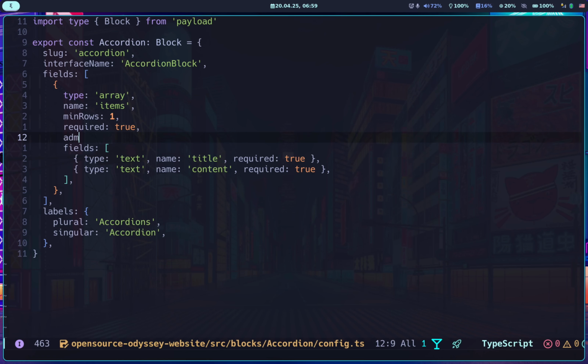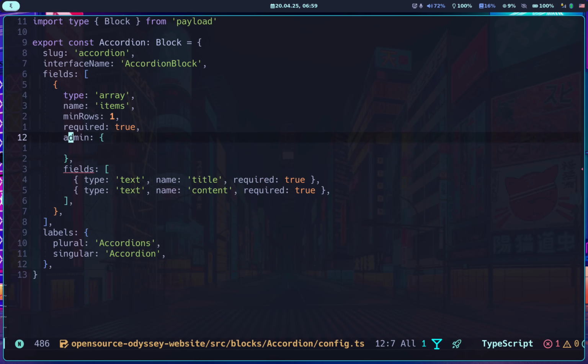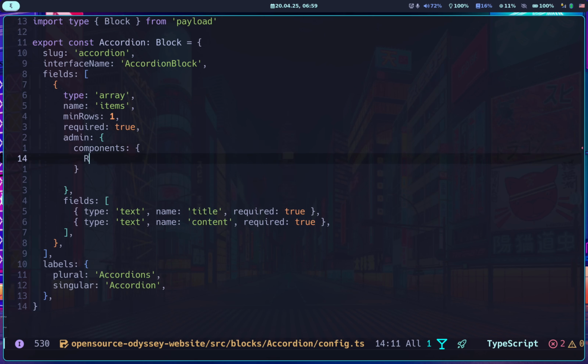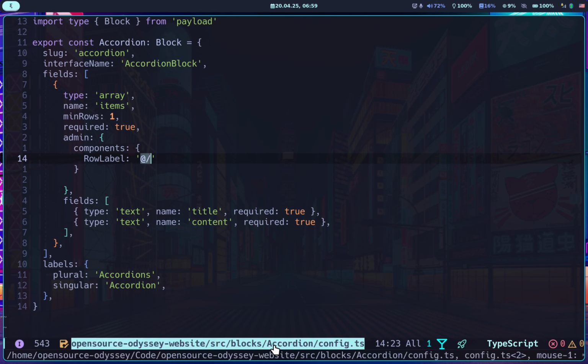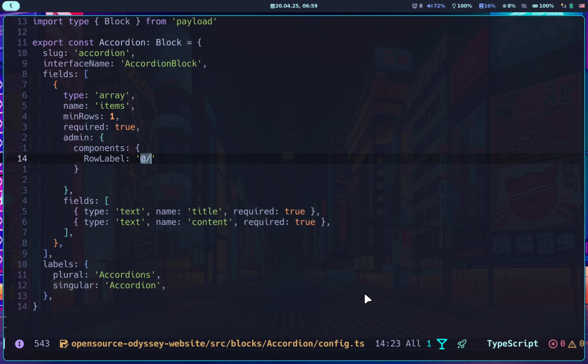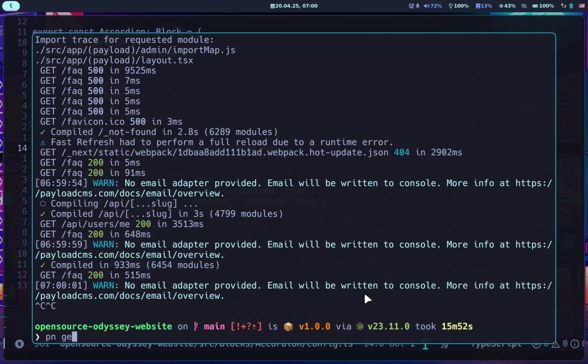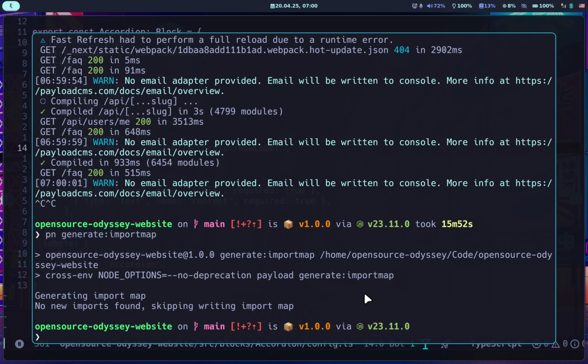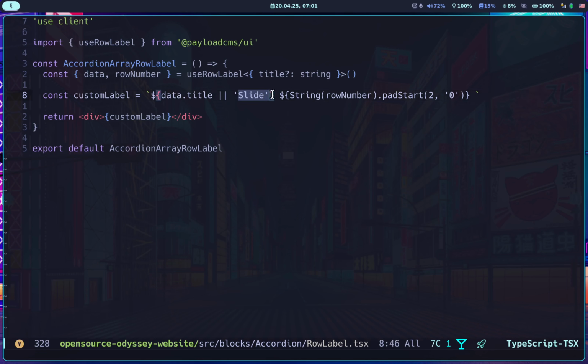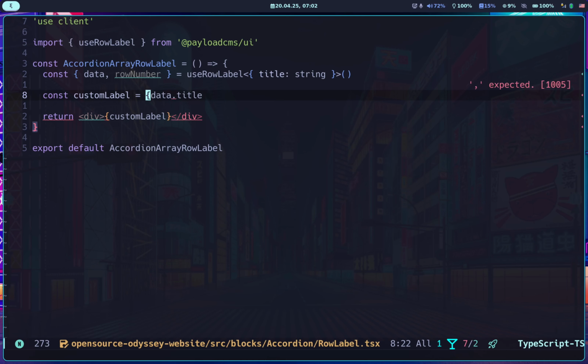Again, in our block config, we can now add the admin property, give it the components key, and inside add our custom row label. And we do that not by importing it directly, but instead referencing it with the file path it would be in the project. And since we referenced a new file, we also need to regenerate the import map for payload to pick it up. So now I'm just going to adjust the boilerplate code for my accordion array row label a little bit to make it work perfectly for me.